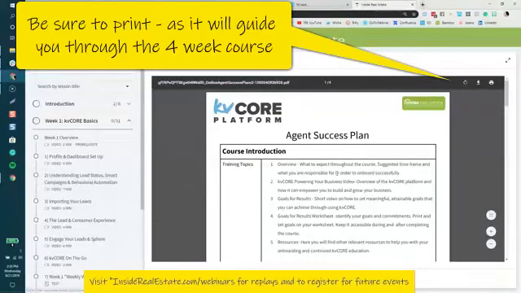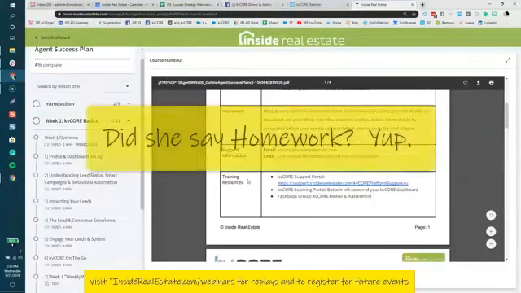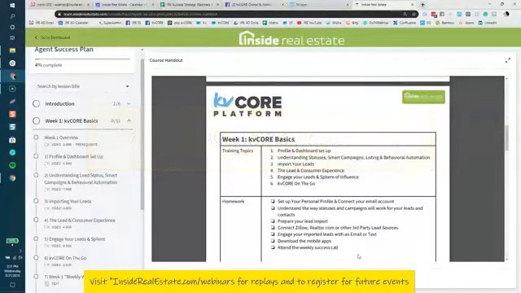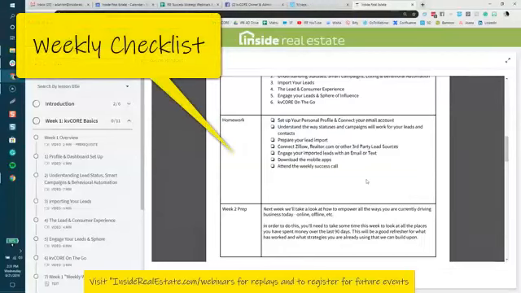And these match up with the Agent Success Plan course introduction here, where it speaks to what it's about, the homework which might be assigned, how to connect with support, training information, and then the overview of each week. And they actually have a checklist that they should be completing to make sure they have an understanding of how it works.